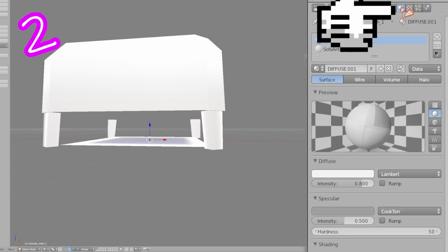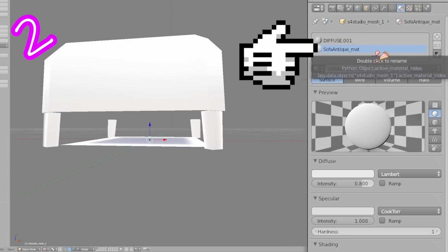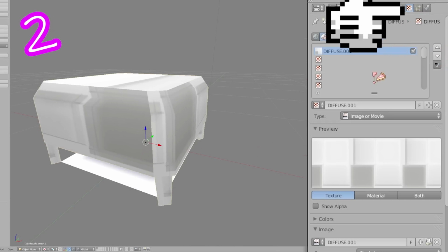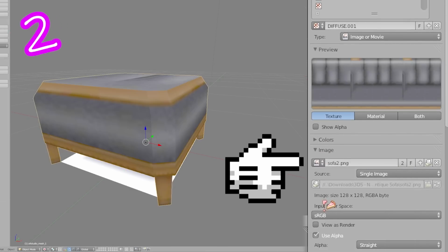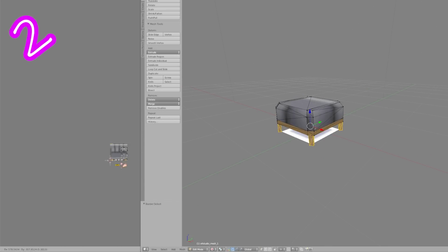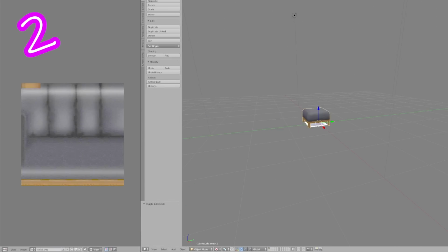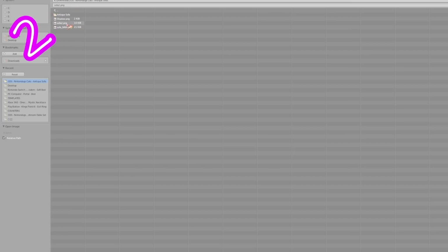Select material, delete blank. Select checkerboard. Select your texture. Tweak UV if need be. If your texture is not there by default, in image, open image, do your thing.